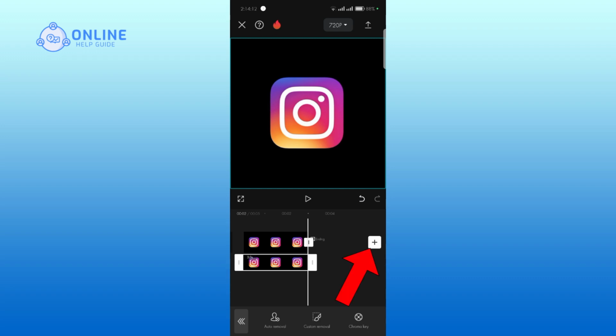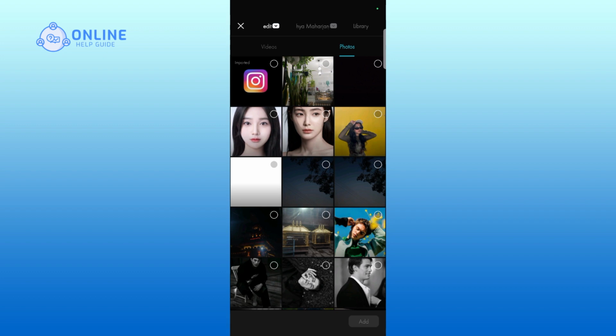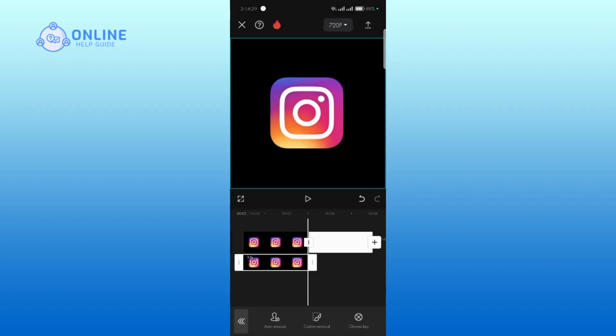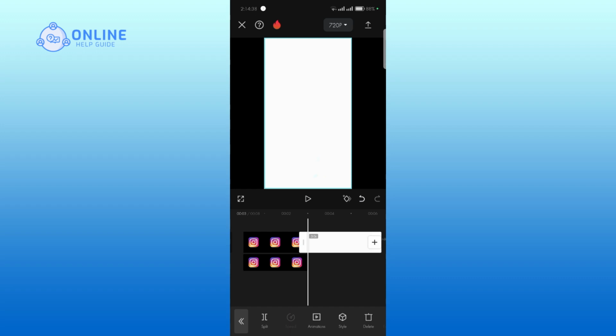Tap on the plus icon shown on your screen and select the white background. Then tap on Add. Select the white background image. Then tap on Overlay.